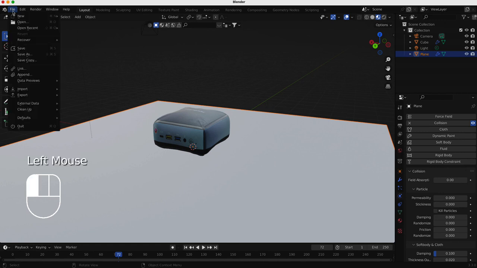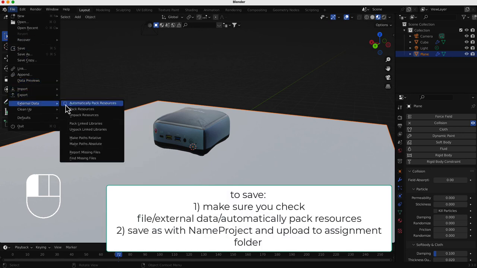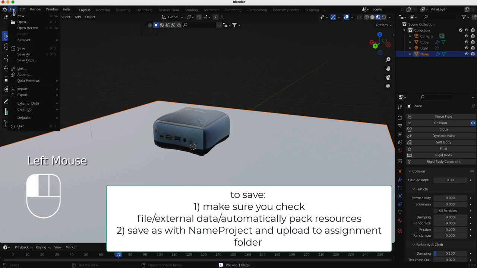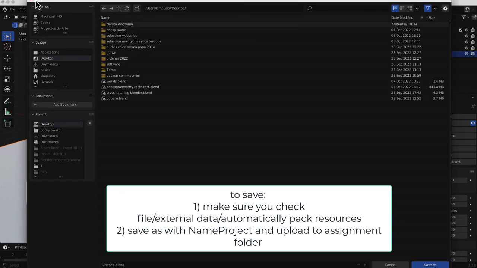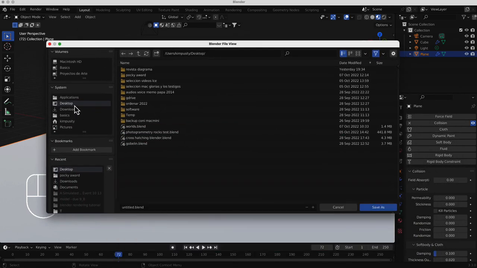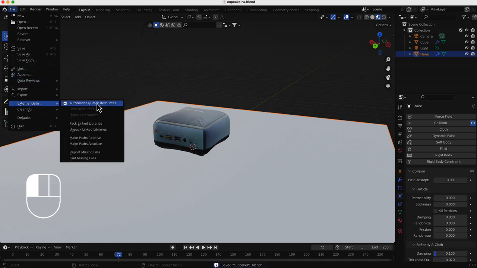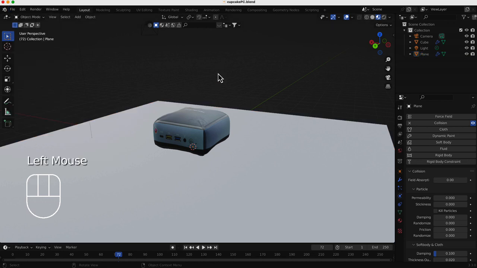But what I do ask you to do is to save this file to the shared folder. So to do this, you're going to File, External Data, Automatically Pack Resources, then File, Save As. And Blender has a bit of a weird menu system. I'm going to save this into desktop, and I'm going to name it cupcake PC. It's going to write cupcake PC.blend. Make sure that you have File, External Data, Automatically Pack Resources, or else it will save without a texture, which would be kind of boring.